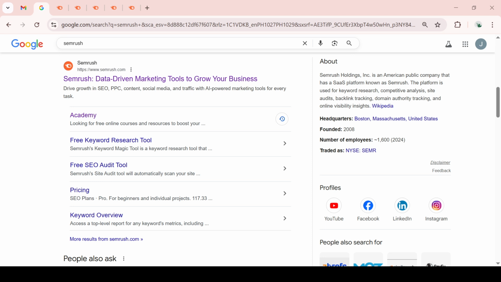First things first, let's get started by opening your preferred web browser. Once it's up and running, go ahead and type Semrush into the search bar and hit enter. This will lead you to the official Semrush website. It's always a good idea to double-check that you're on the right site by confirming the URL displays semrush.com to ensure your information is secure.